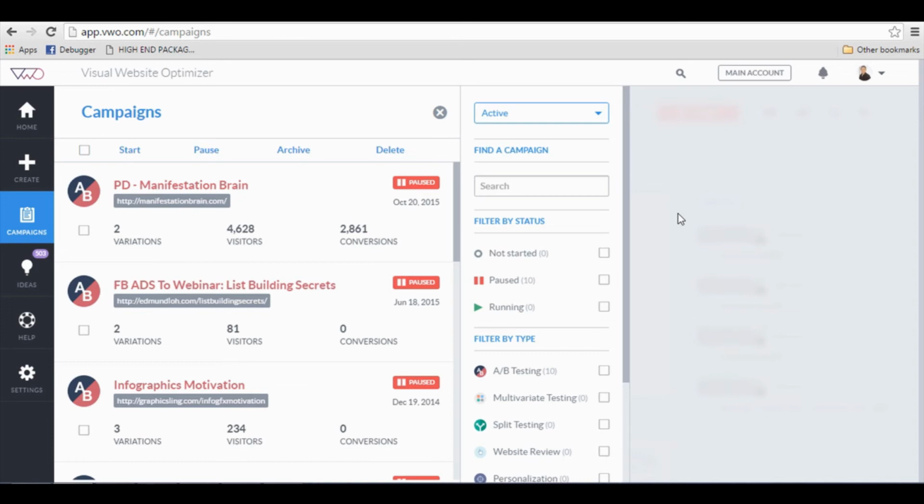So here's a quick run through on how to use VWO to do your split tests. I'm going to show you how to create a campaign and split test to find out which landing pages convert the best. So, what you're going to do is click on Create and Start a New Campaign.